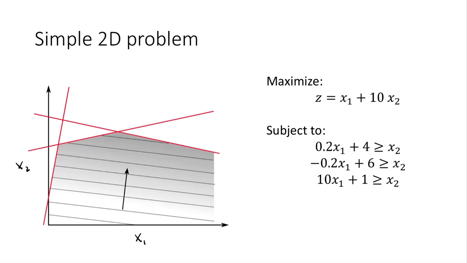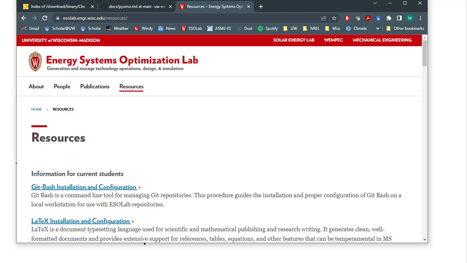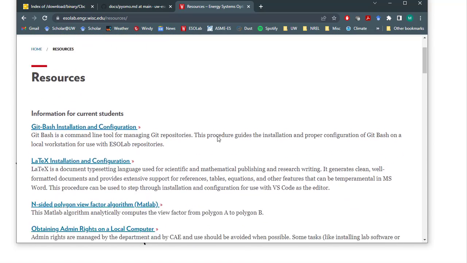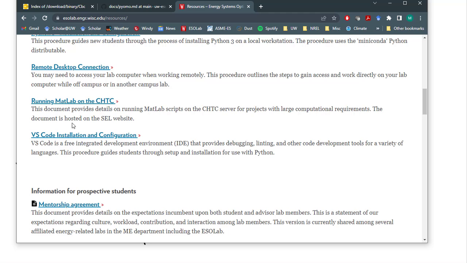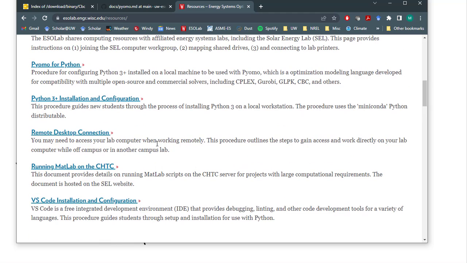If you don't or don't know how to do that, I can direct you to a page of resources that I've put together on my lab website. You can see here the lab is esolab.engr.wisc.edu/resources. And then in this list, there are a number of different things that you might find helpful. One of those is VS Code installation and configuration. So you can do that and get Python set up. And then we're going to need to also set up some solvers, which we'll come back to here.